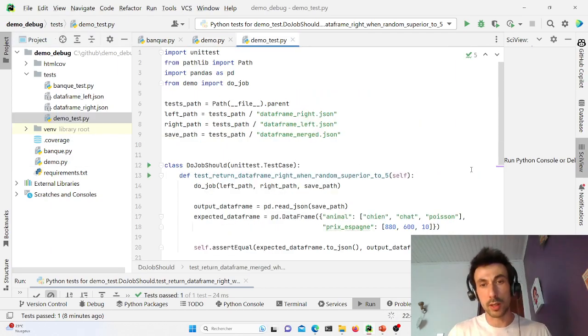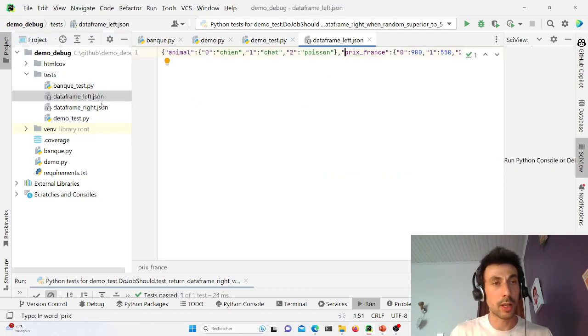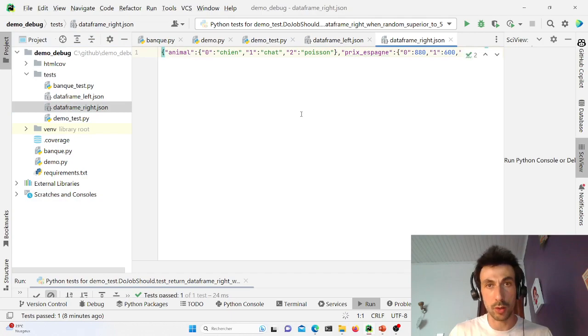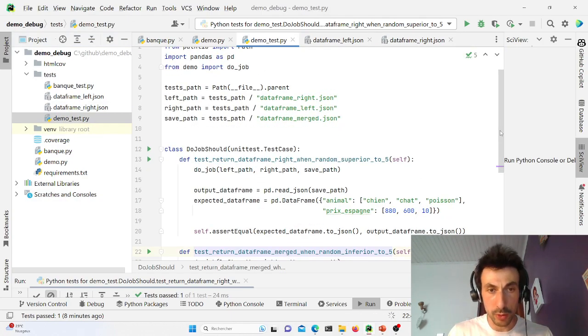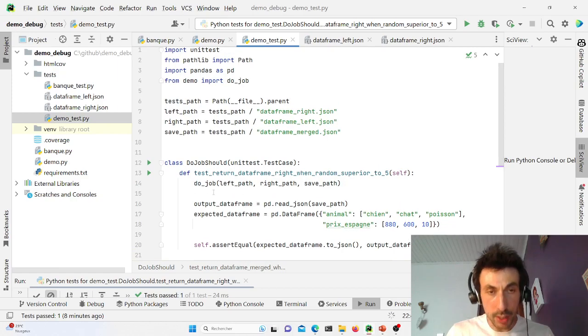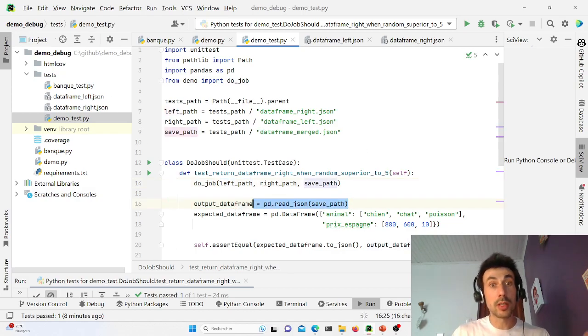If you want to test this function, I've created two data frames, one on the left, one on the right, as an example, the same as we'd used before. Then I apply the function with the three properties here. And we're obliged to read from the hard disk to find out the result, and to be able to compare whether we've got what we wanted.